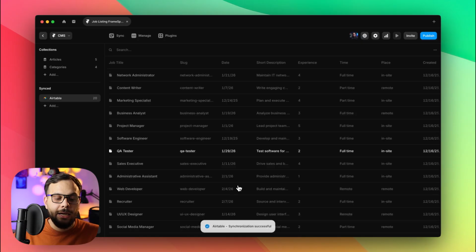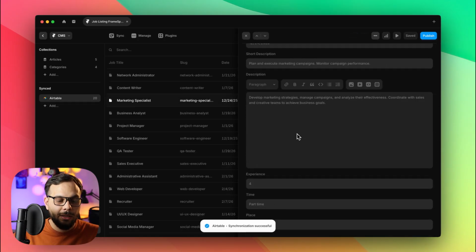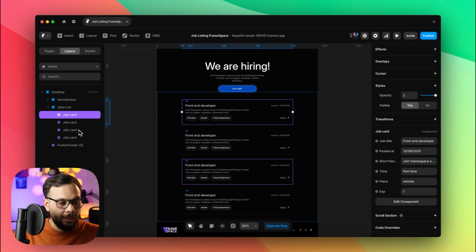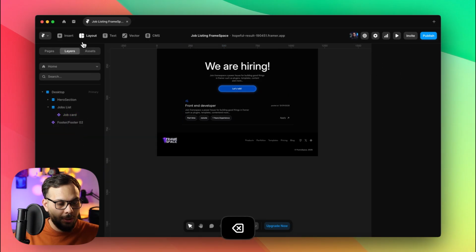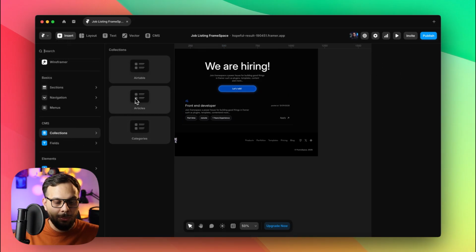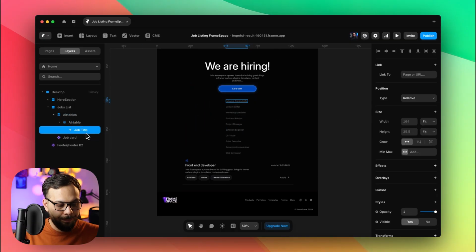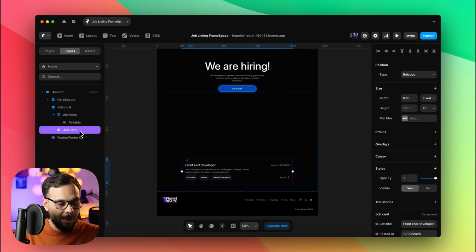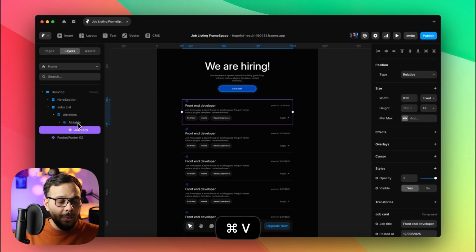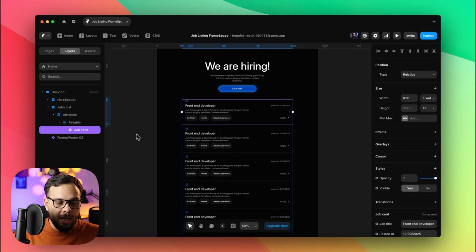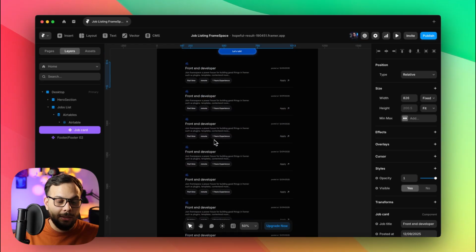And as you can see, everything that we have on Airtable is going to be imported here. Let's go back to the template. Let's just remove these, go to Insert, Collections, and drag the Airtable collection that we just created. Okay, we're not going to use those texts, so I'm going to remove them, and I'm going to grab this jobs card and put it into my inserted Airtable. So it's going to be repeated multiple times, as many as the CMS content that we have.